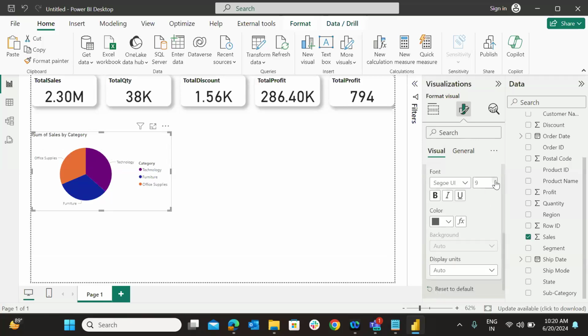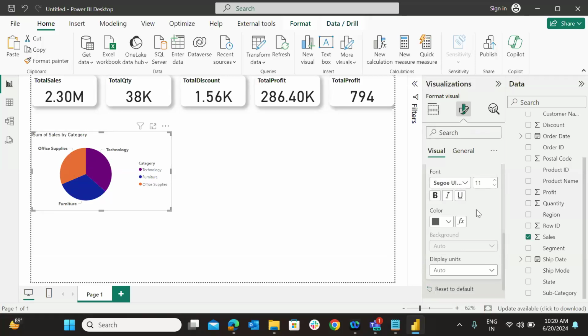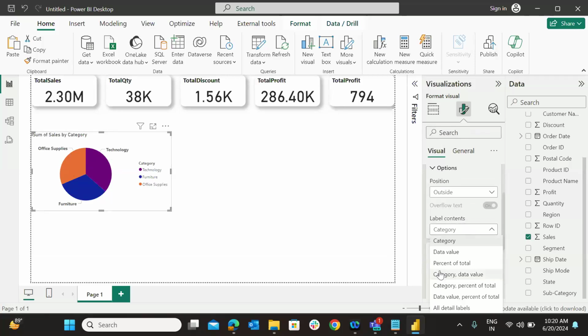Go to values, increase the size, and make it bold. In the label contents you need to select what you want to see here. If I select only data value, it will show only the value. If I select only the percentage, it will give me only the percentage. But in general, most of the times you will use category, data value. This is the label content we generally use. Select this one, and you will see the name of the category and its value also.